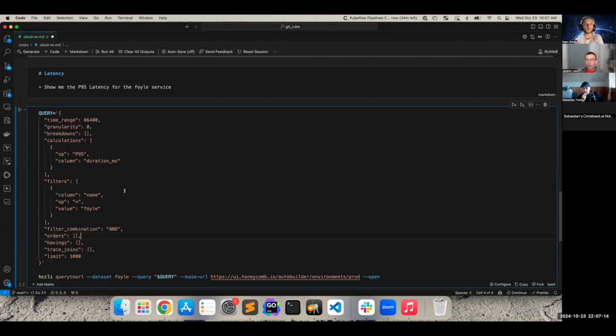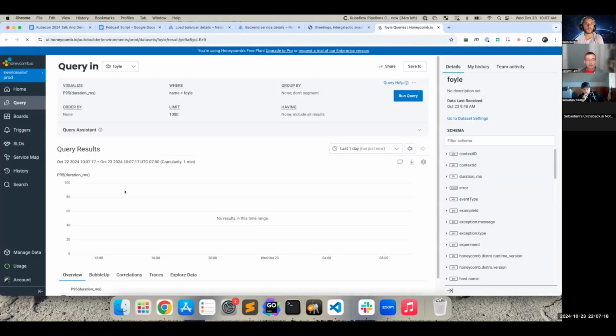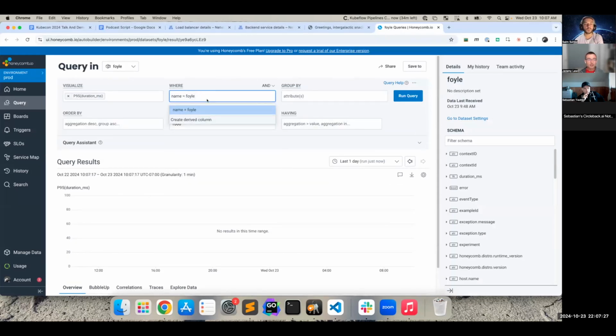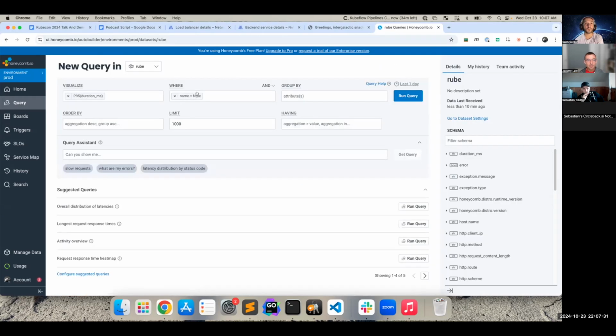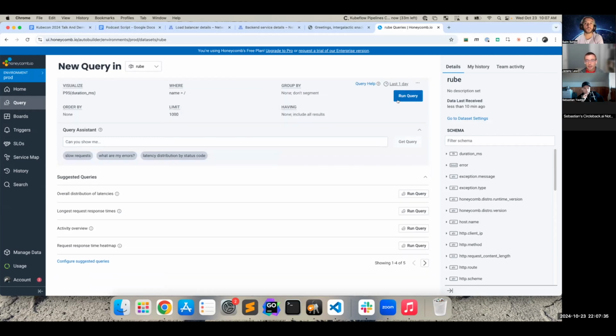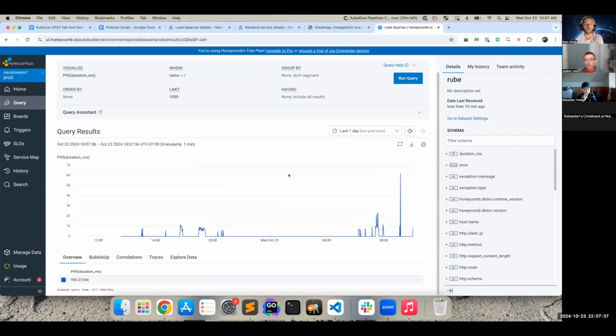But Foil has learned it and is able to suggest it. And so if we execute that command, it uses the CLI. It looks like it's gotten a bug inside the query. So it happens sometimes with Foil, with AI, but we can fix that. Let's change that. And so now we can see the P95 latency.